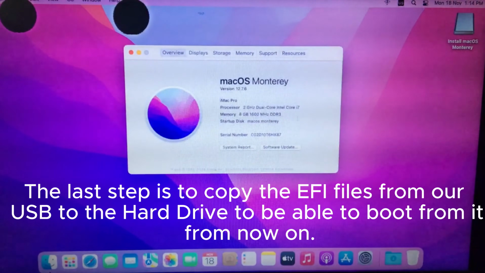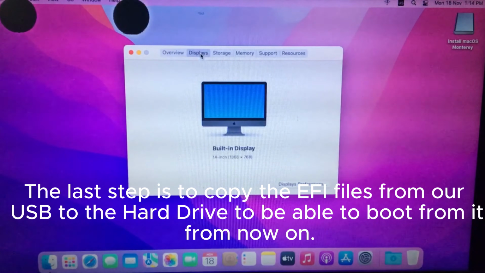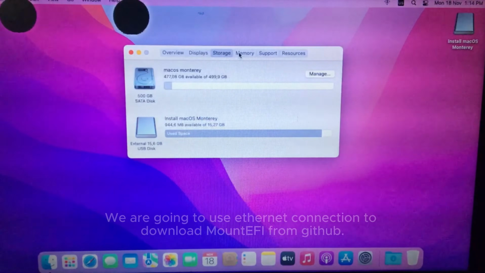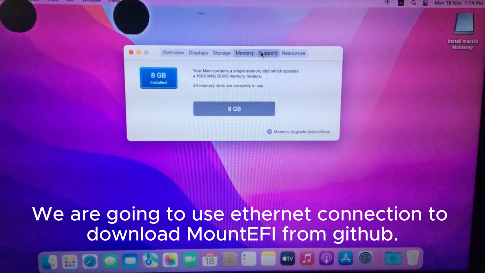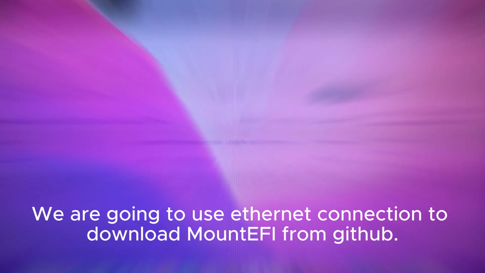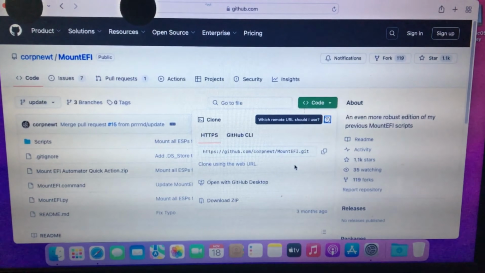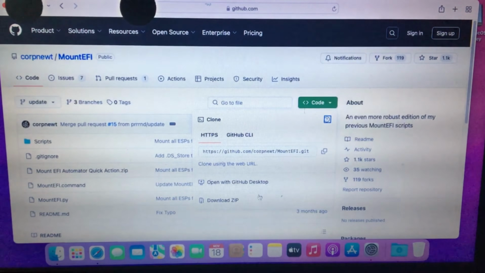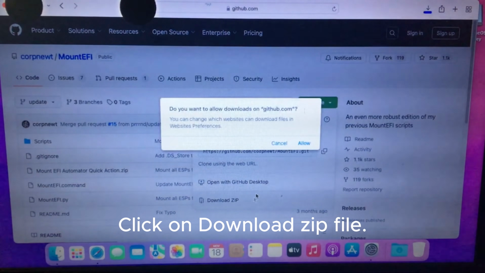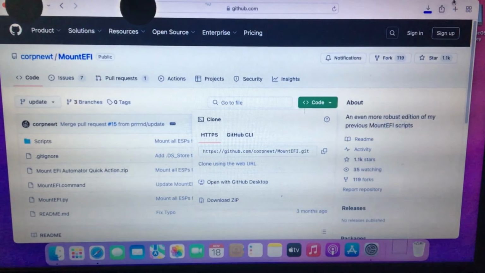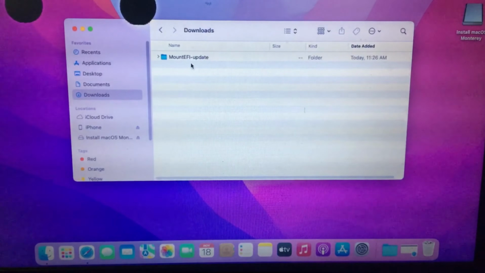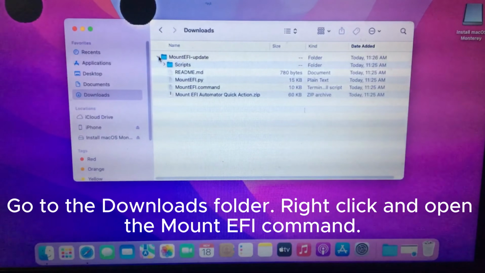The last step is to copy the EFI files from our USB to the hard drive to be able to boot from it from now on. We are going to use Ethernet connection to download MountEFI from GitHub. Click on Download zip file. Go to the Downloads folder. Right-click and open the MountEFI command.